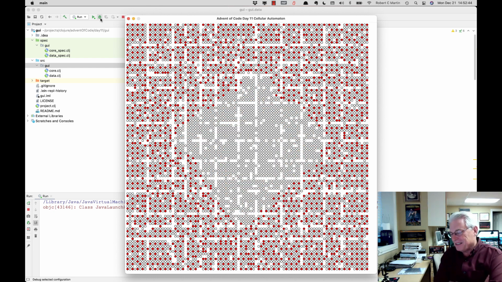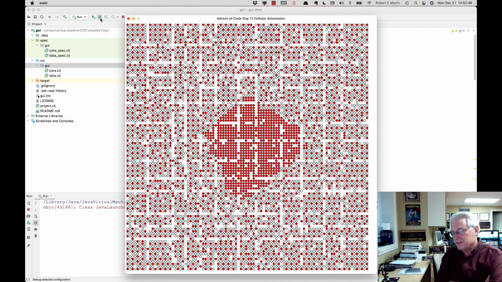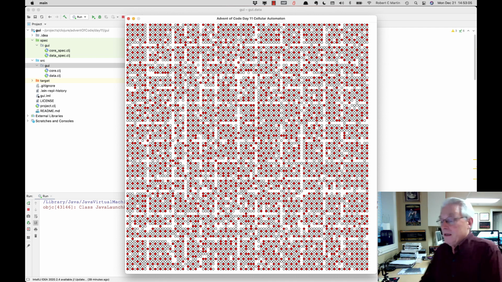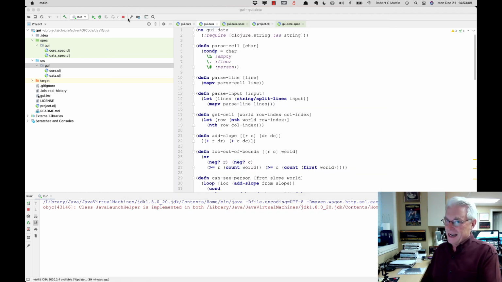It's a very bizarre kind of cellular automaton, not nearly as interesting as the Game of Life. I suppose a very interesting challenge would be to set up the floor places properly to make it a little more interesting, but I'm not sure that's even possible. Anyway, there we go. That is the second part of day 11.